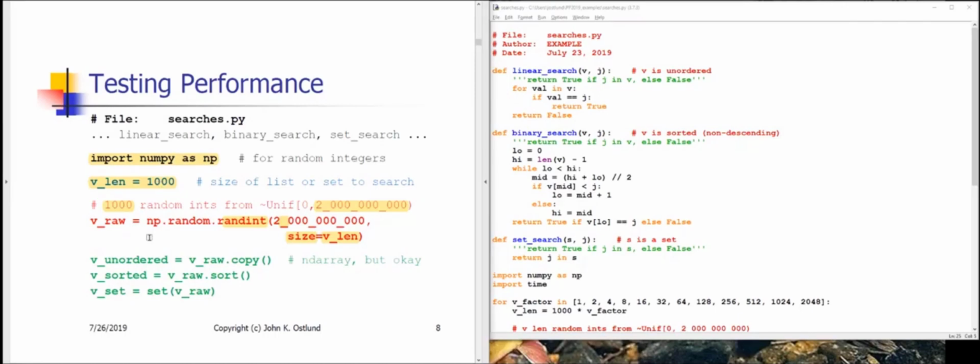Okay, now from those 1,000 random int values between 0 and 1 less than 2 billion, I want to create 3 data sets to test my 3 algorithms. The first data set I want is going to be an unordered sequence, and for that I'll simply make a copy of the raw collection of 1,000 integers that I got from randint. The next set I want is a sorted ND array. For that, I can simply use the .sort method on the raw data that I got from randint.